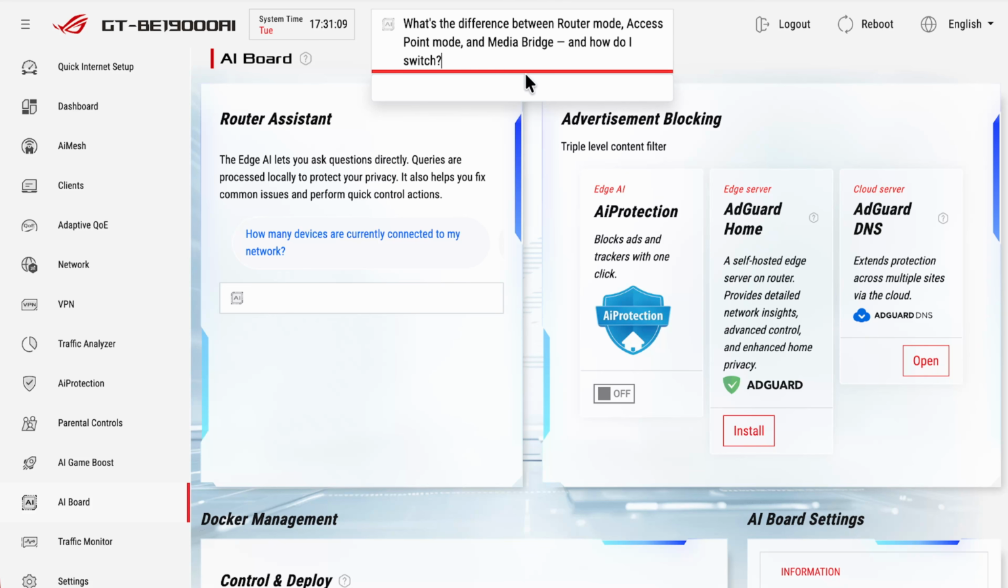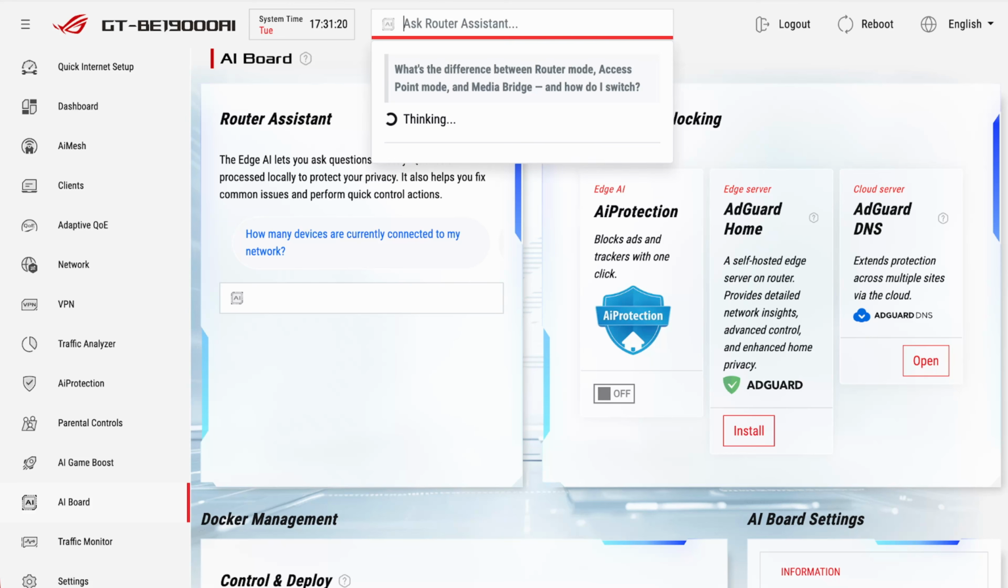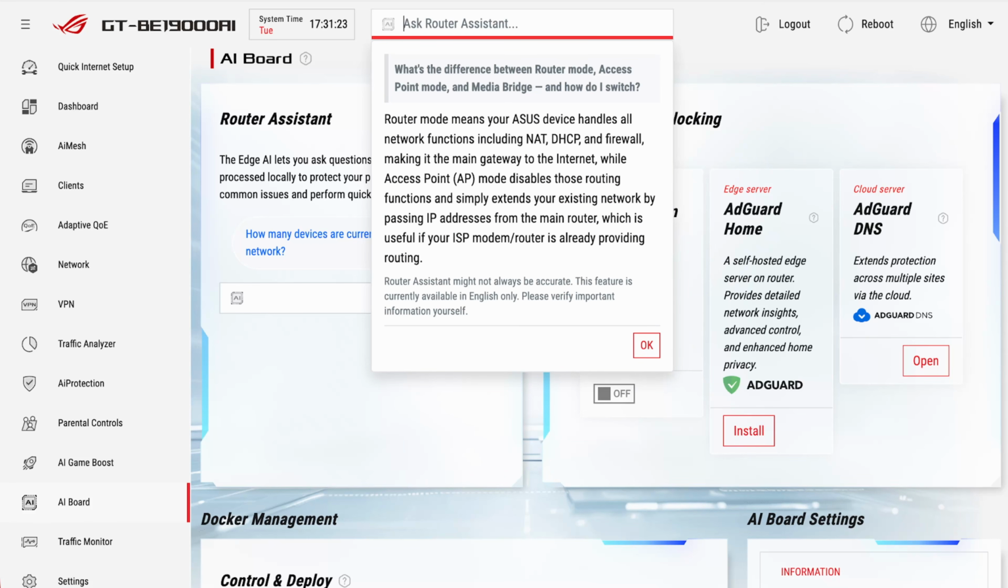So let's see on this one: what's the difference between router mode, access point mode and media bridge, and how do I switch? This is a bit more complicated now, as we're asking it a few things all at once. Let's see how it does. Router mode means the ASUS device handles all the network functions, including NAT, DHCP and firewall, making it the main gateway to the internet. While access point, or AP mode, disables those routing functions and simply extends your existing network by passing through the IP address from the main router, which is useful if your ISP modem or router is already providing the routing.